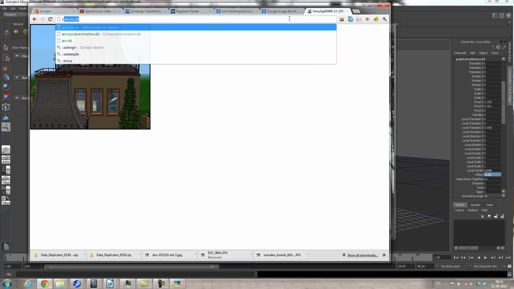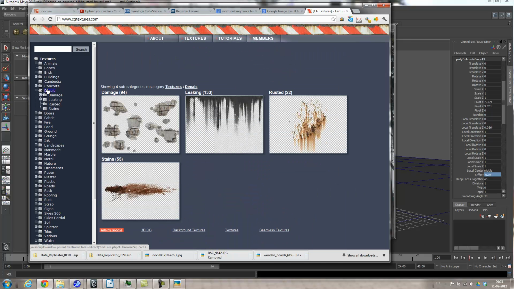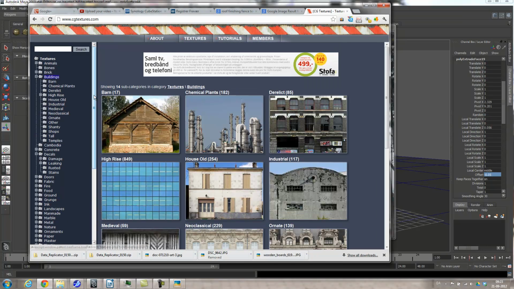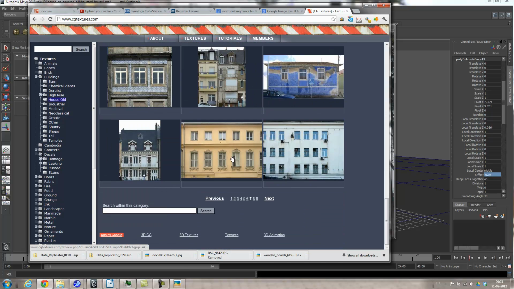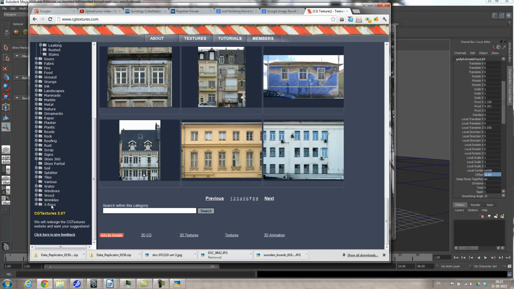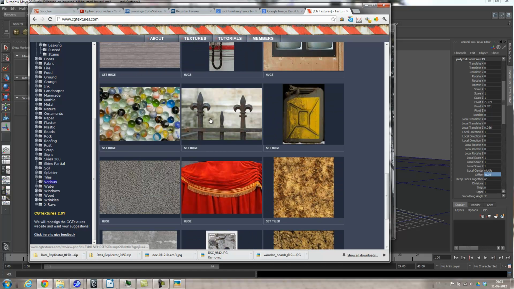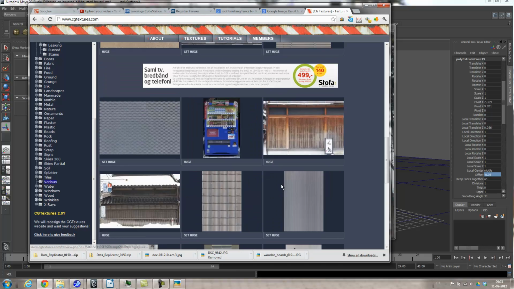Let's go to CG textures. They probably have something like this. My favorite texture site. Is it this thing here? Golden rusty. No, that's not it. Buildings. Household. Let's see. It looks like it's more like facades. We need it to be small pieces. Let's go various. Could be in here. So there we go. Something like this. So perhaps it's in here.